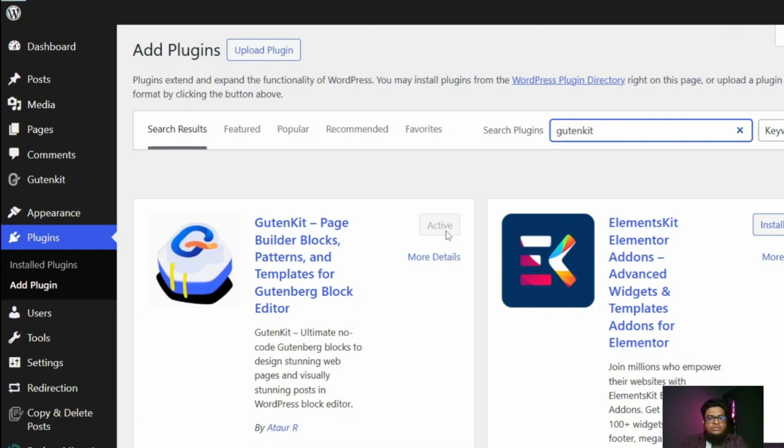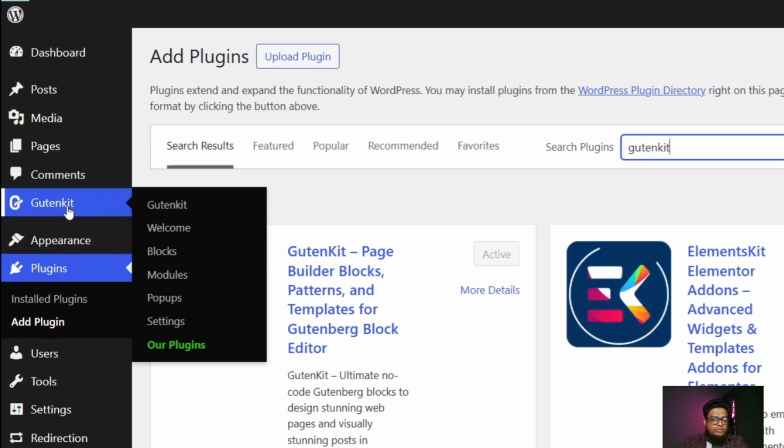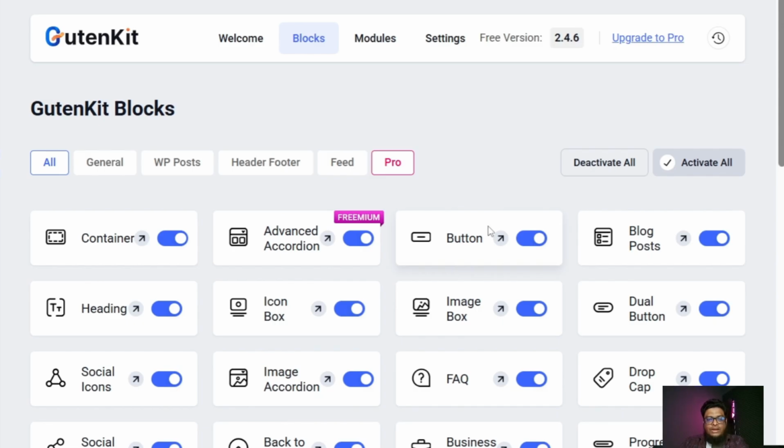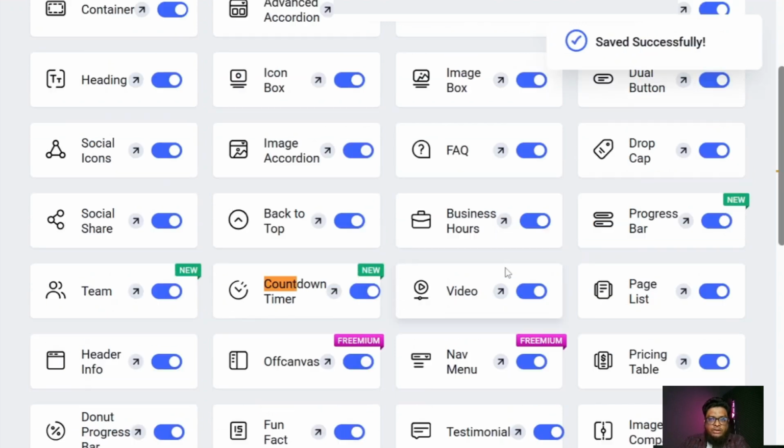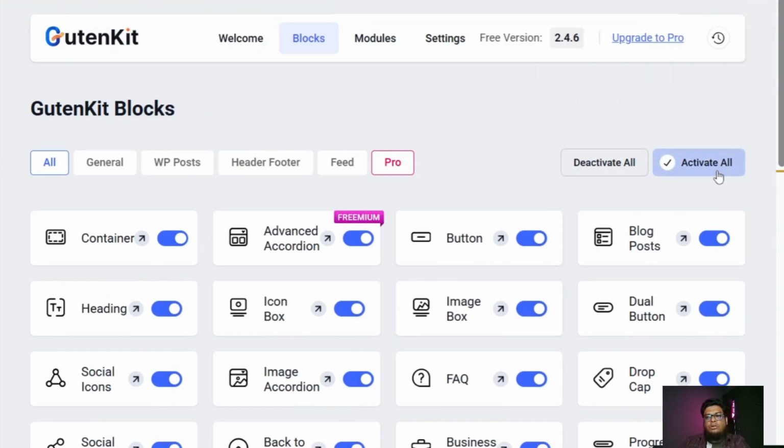I have already installed that plugin, so it's now showing that like this. So the button is not showing. After that, I need to go to the GutenKit block section and I have to find out the countdown timer block. You can turn on the block from here. Also, you can activate the block from this button.